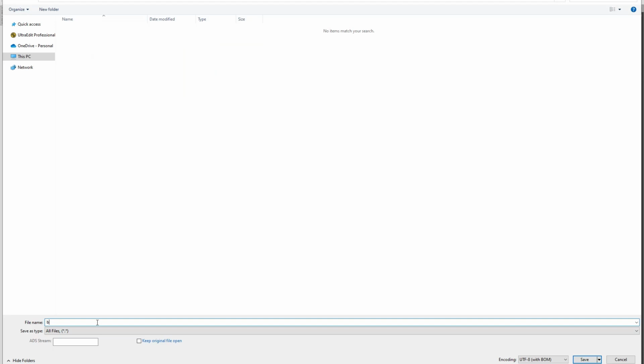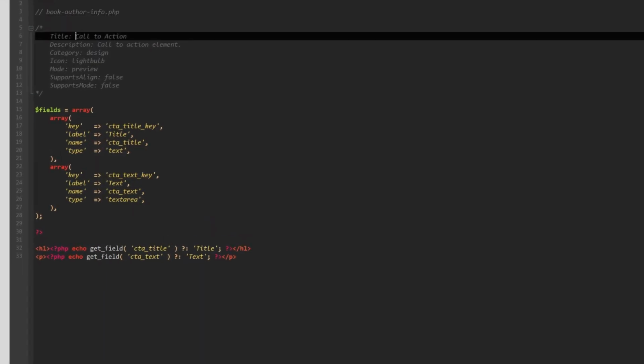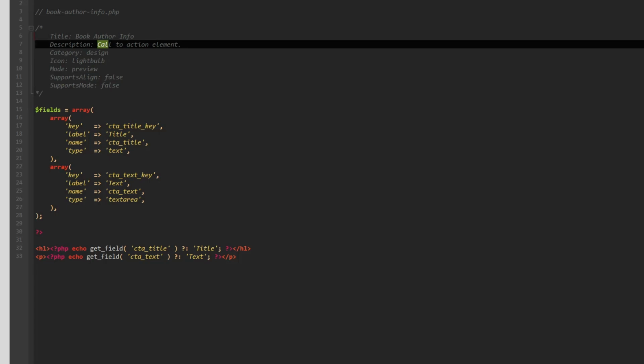Okay, and calling it bookauthor.info.php. Okay, so I'm saving that there, and now I get the syntax highlighting. The title of my block is going to be bookauthor.info. My description is going to be a block to show book author fields. Category design, this is where it's going to show up in Gutenberg, so I'm not going to bother to change that right now. Icon light bulb, that's fine.